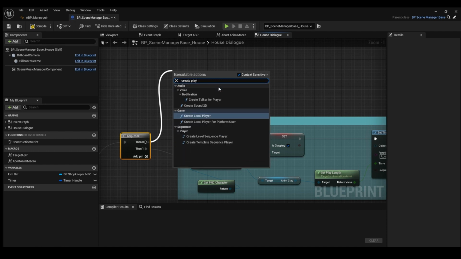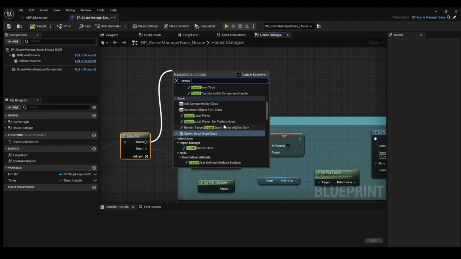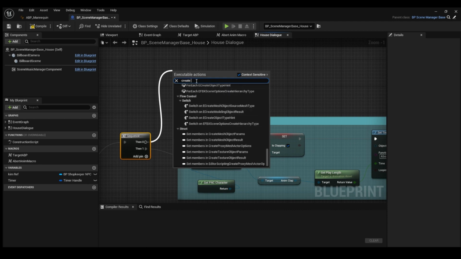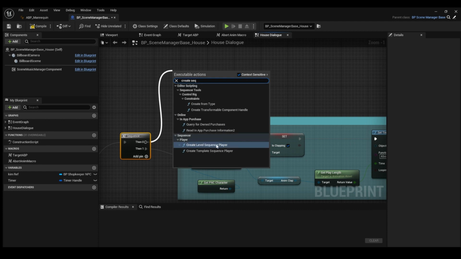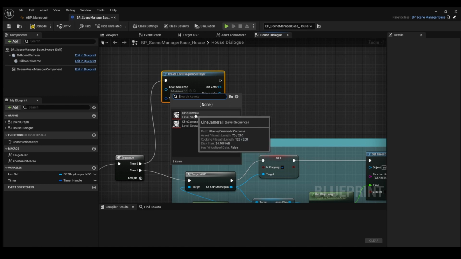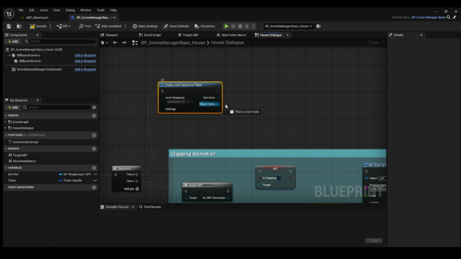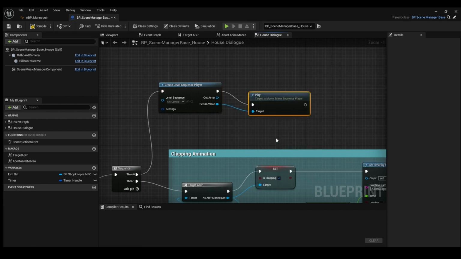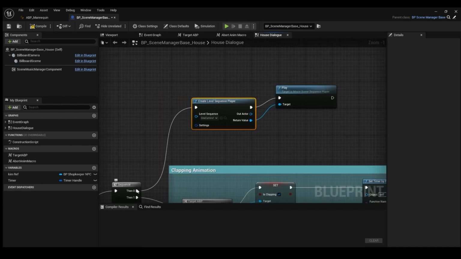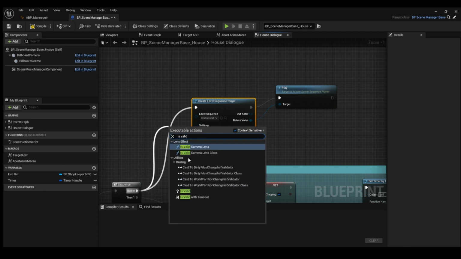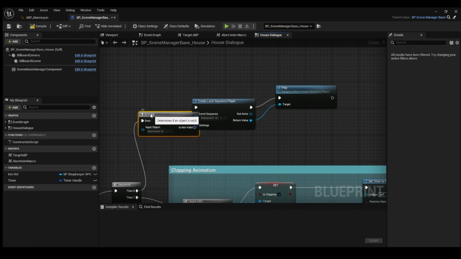Create level sequence player, exactly, that's the one. And in here you can see the cameras that we just created, the sequence. We have the cinematic camera 1 and 2, and we will go over the first one. And in here, play sequence, I think will work. Just play will work, like so. Let's go here and search for is valid. This one with the sign here.